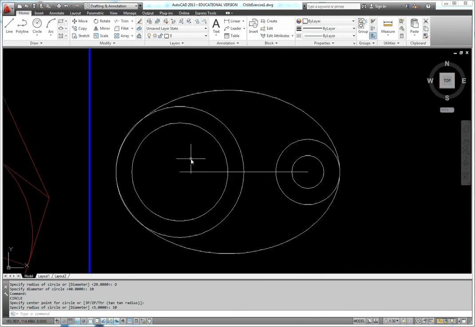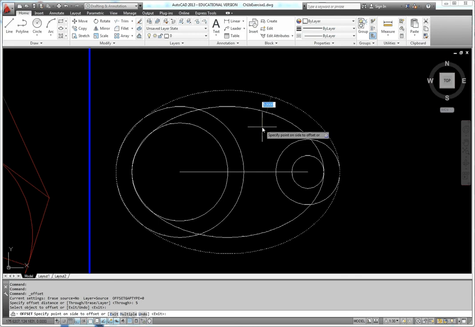I'm going to zoom in a little bit, and I gave you a hint in the solution image that you should offset this ellipse, so I'm going to use the offset tool. AutoCAD asked me to specify the offset distance. In the hint, I told you to offset through 5, so I'm going to type in 5 and press enter. I'm going to pick this large ellipse, and I'm going to pick inside of the ellipse, and that's going to cause the offset to go inward.